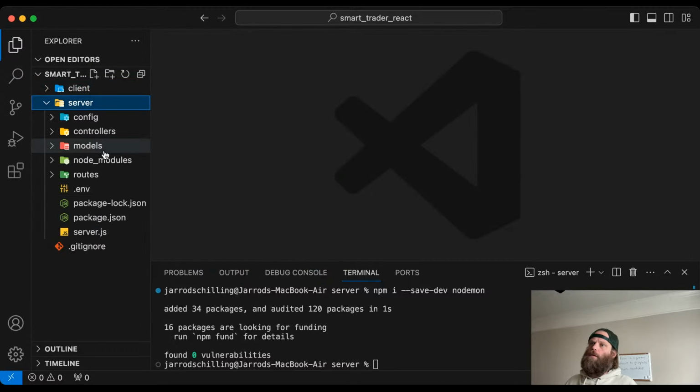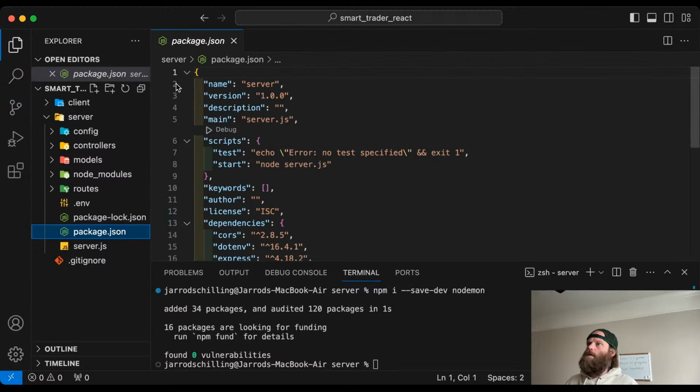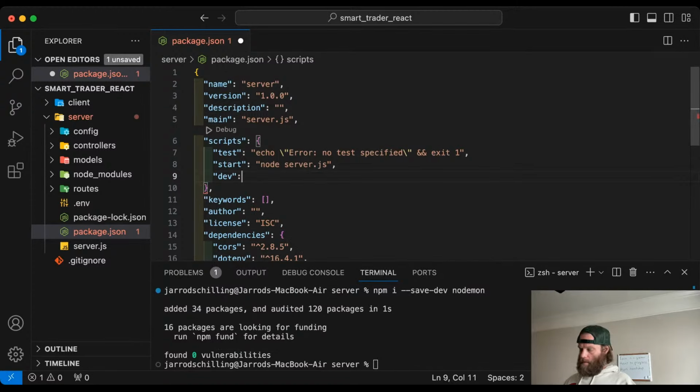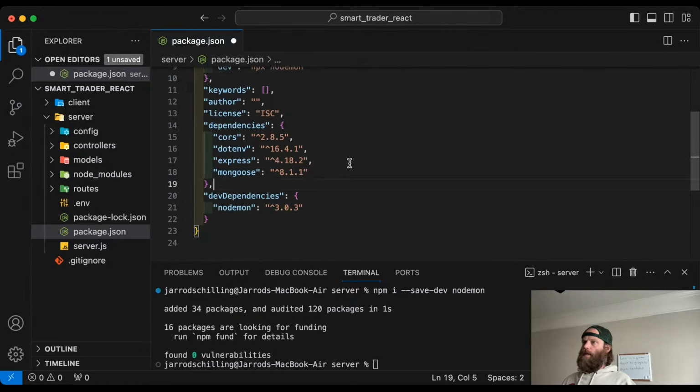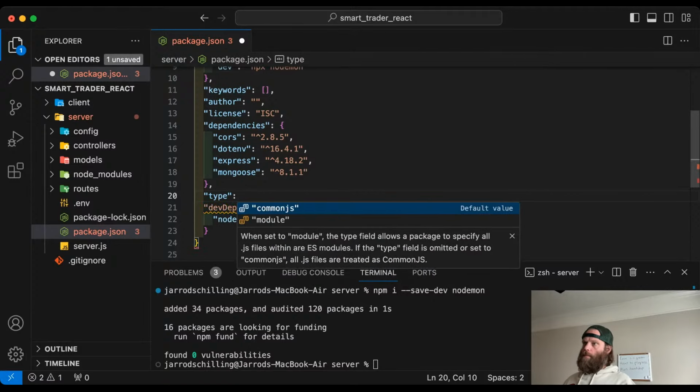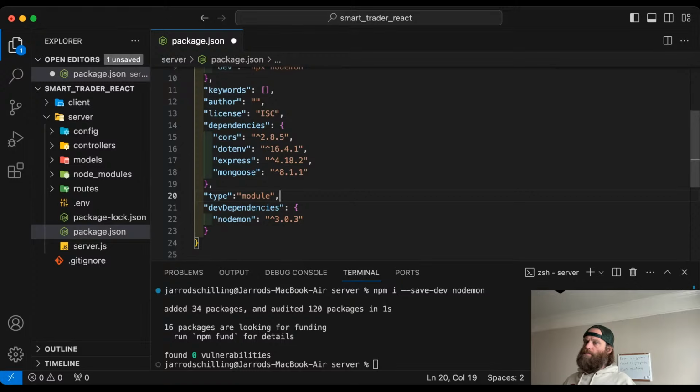There are a couple things we need to do at this package.json, which right here we need to do the dev with nodemon. So we're going to do dev, npx nodemon, and then we need to add that type here. So type, and it will automatically pull up to module, so we get the newest version. I don't think there's anything else. Okay, so that is good to go.